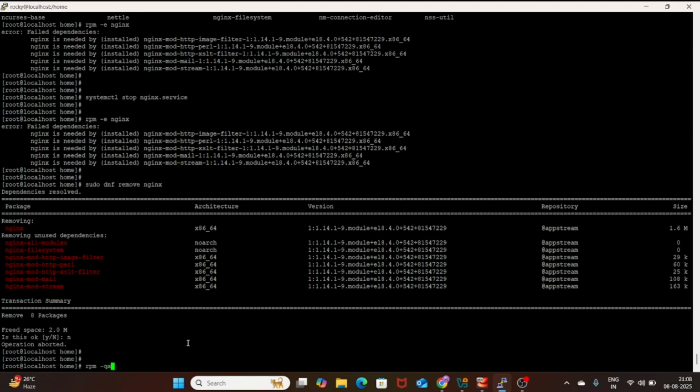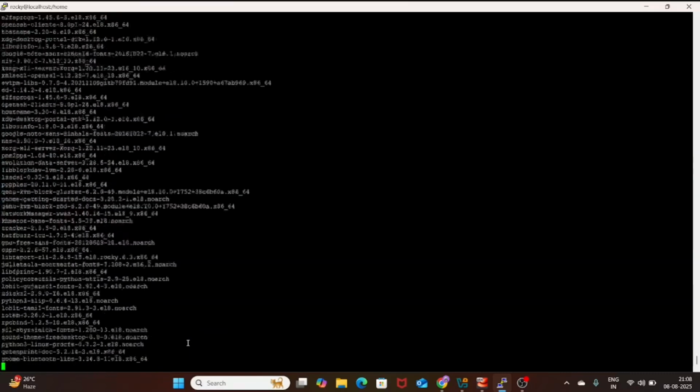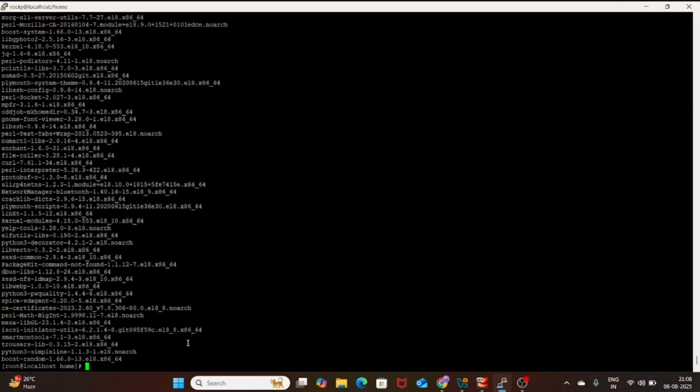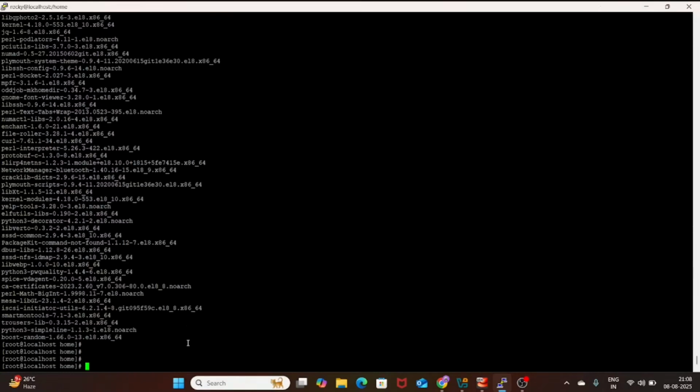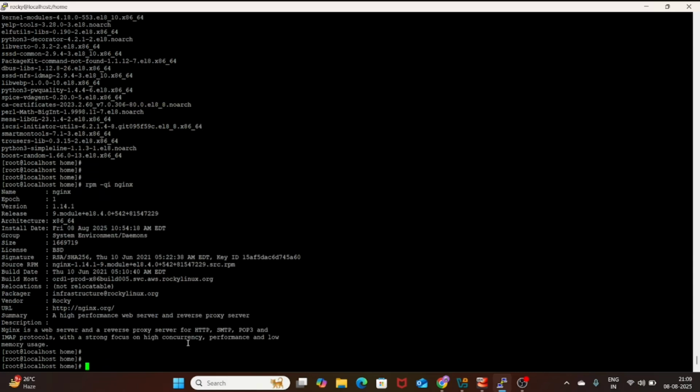installed RPM packages. For that, we have to use RPM-QA, and we also saw how to list package info. Suppose you want any installed RPM package info, you just need to use RPM-QA and then the package name. It will show you complete information along with name, version, release, and it will also show you the path. All those things it will give you.